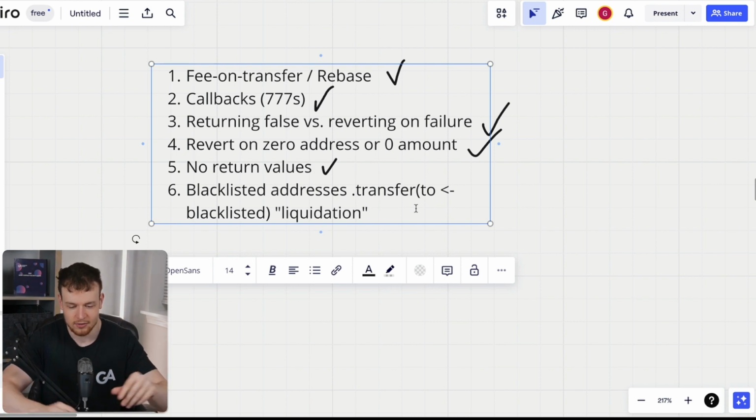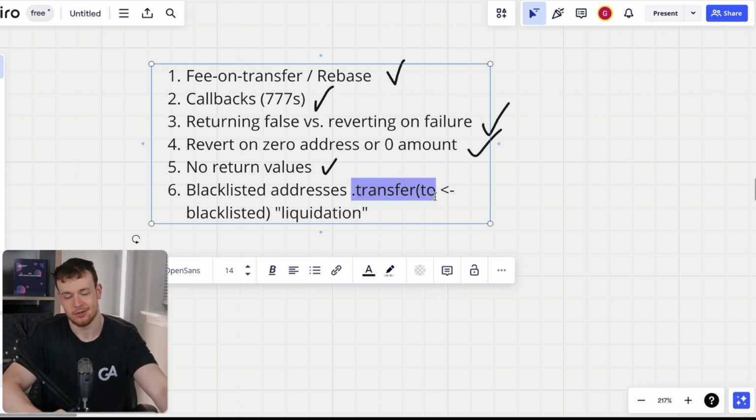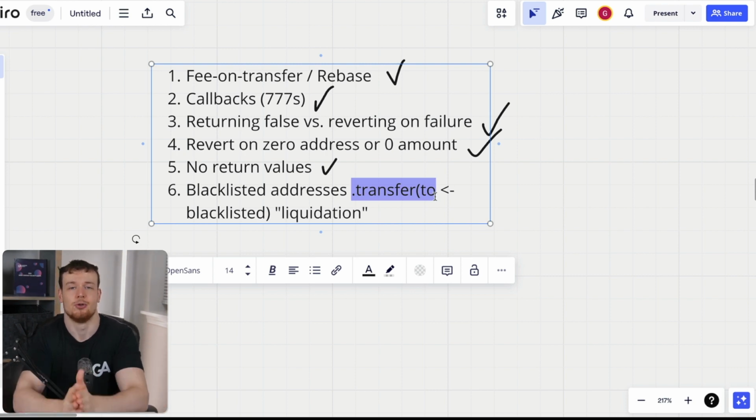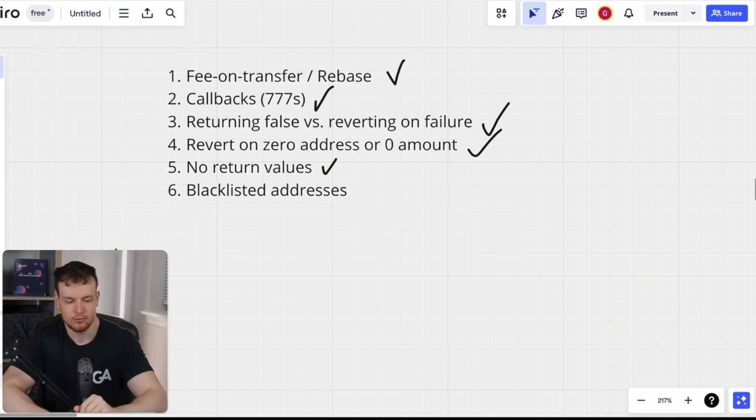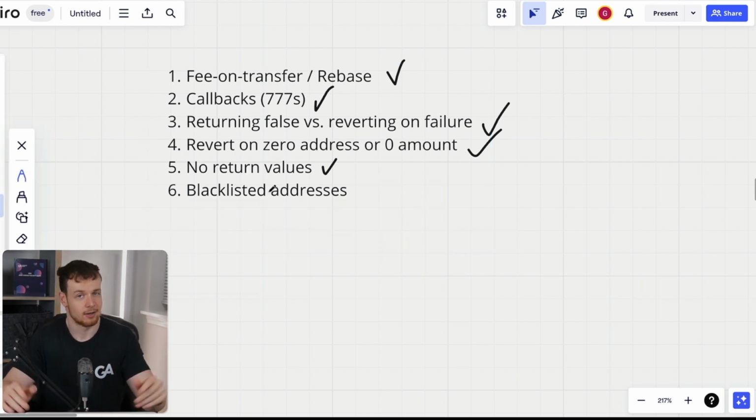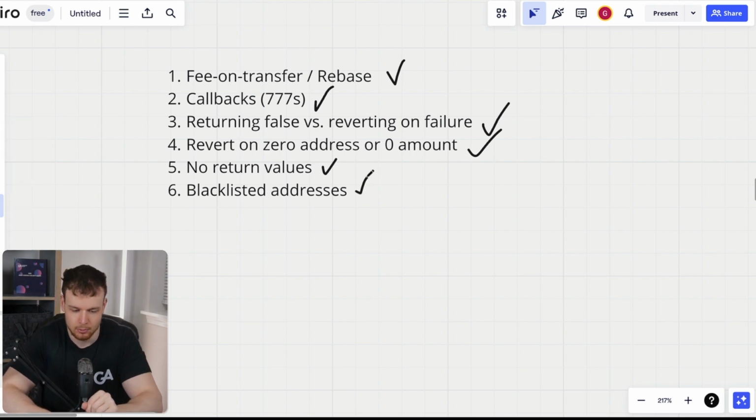But if we can cause them to have to transfer to an address, say you had remaining collateral and it got sent to your receiver address, and that happened to be an address that was blacklisted for the collateral token, the transaction will revert, and that will be a huge, huge issue. So blacklisted addresses, a huge issue that really not a lot of people know about. So boom, check off number 6 here.